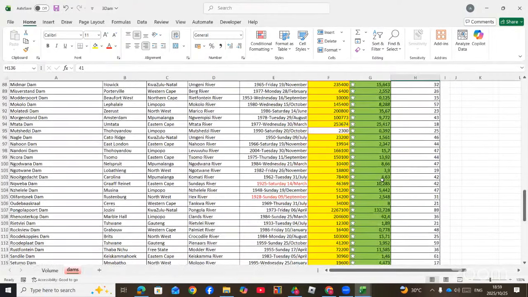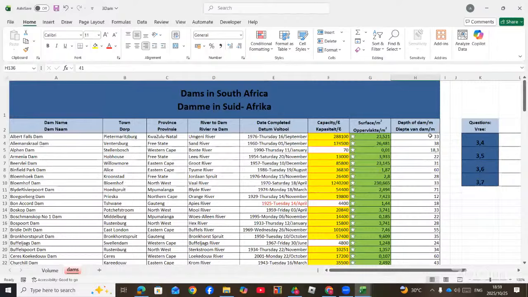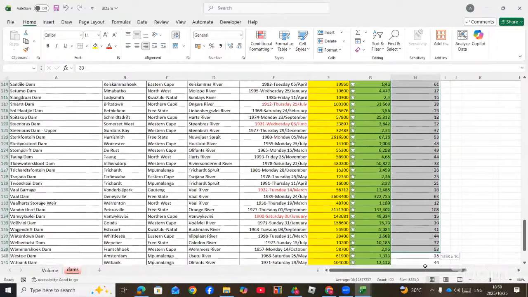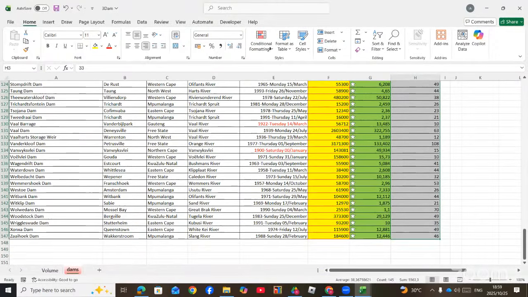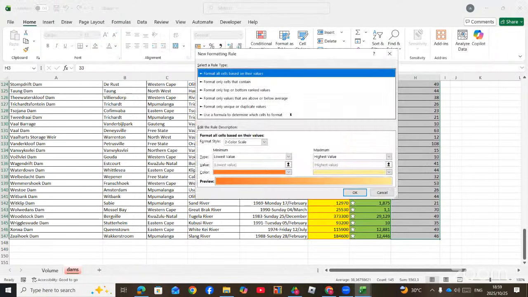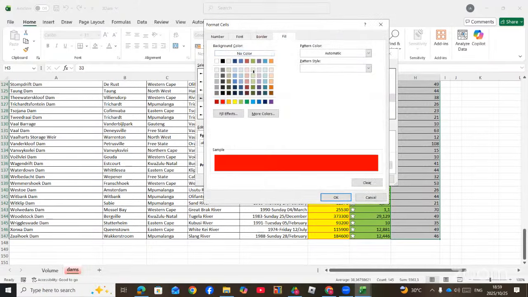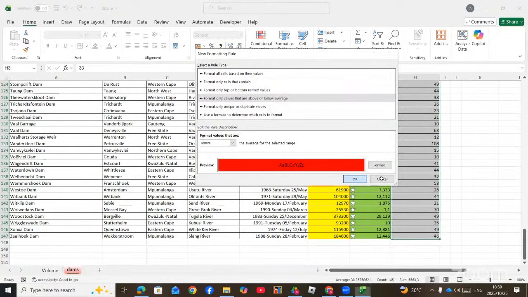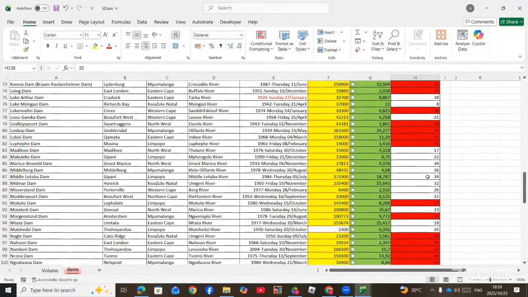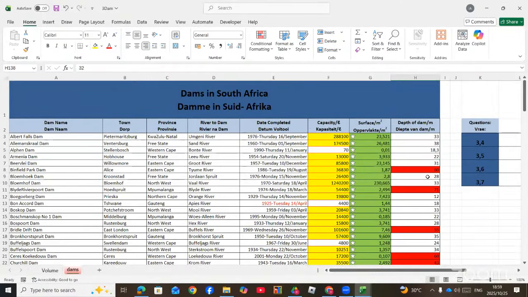Now, again, we have conditional formatting that is for above and below average. New rule, and then we choose this one, above or below average. Then you go to format. So all those values that are above average will be highlighted. So that is above or below average conditional formatting. Right. Now, that is all about conditional format.